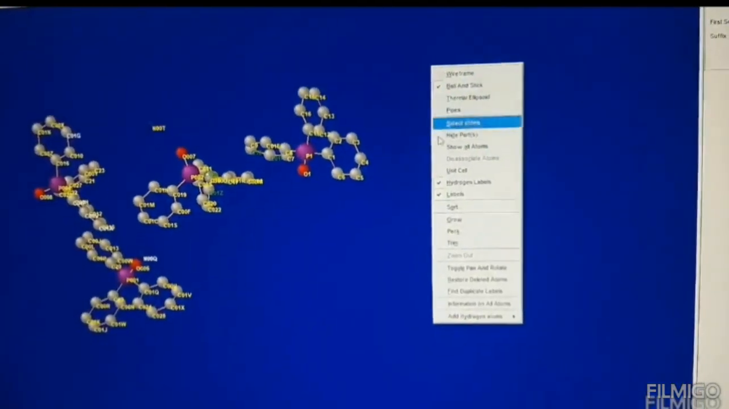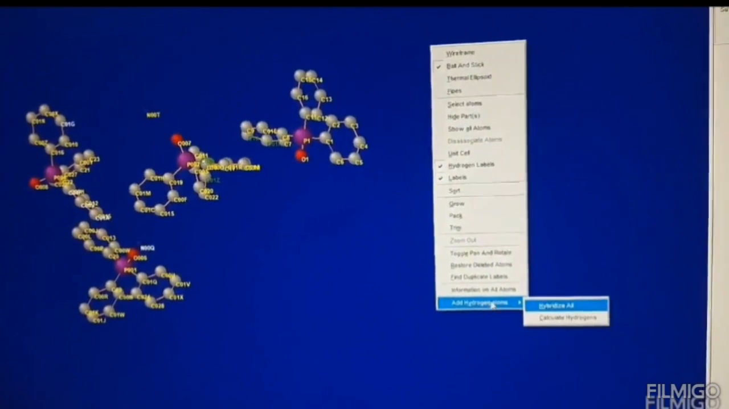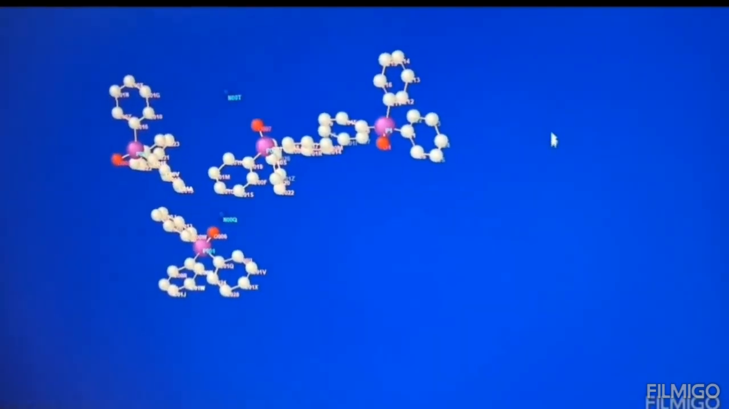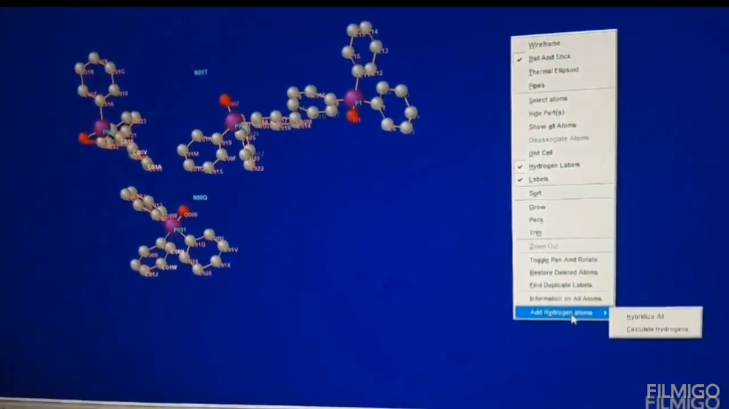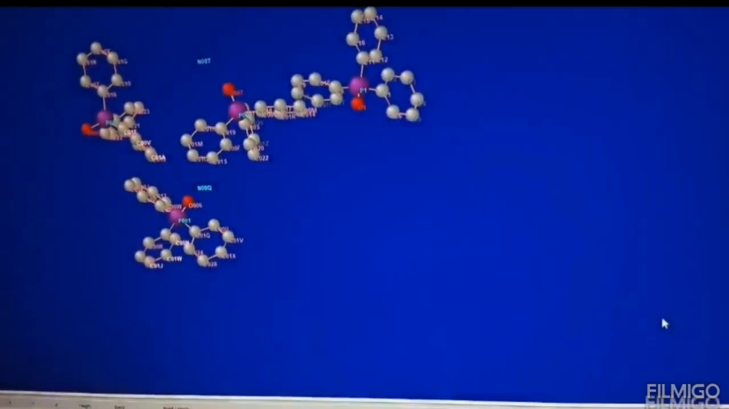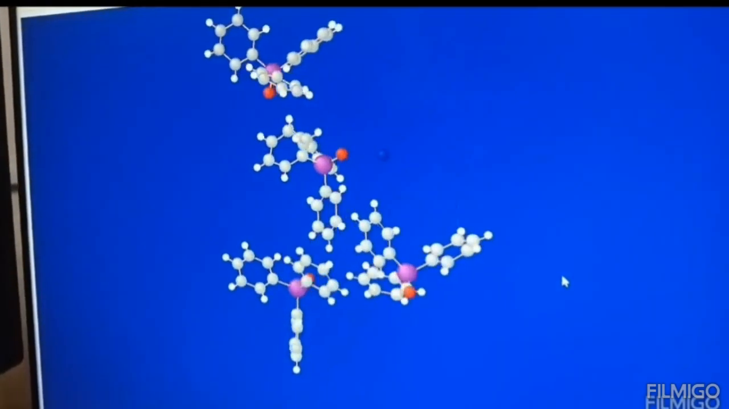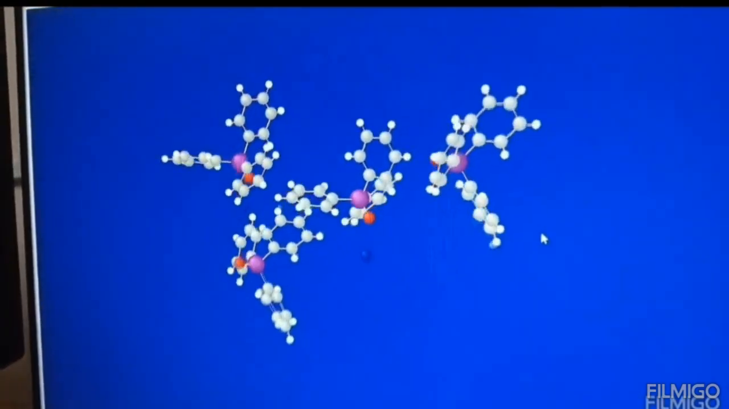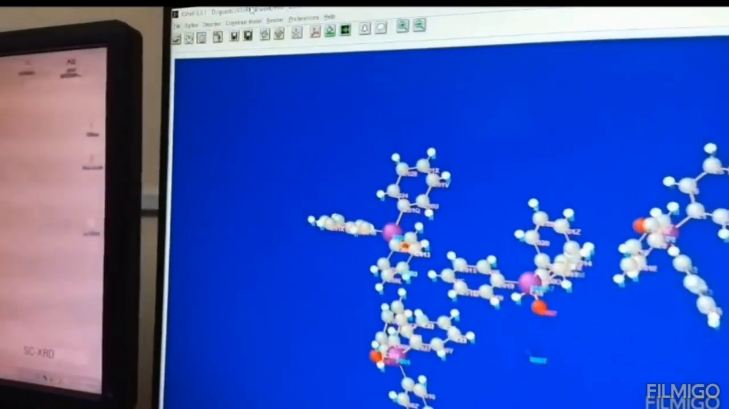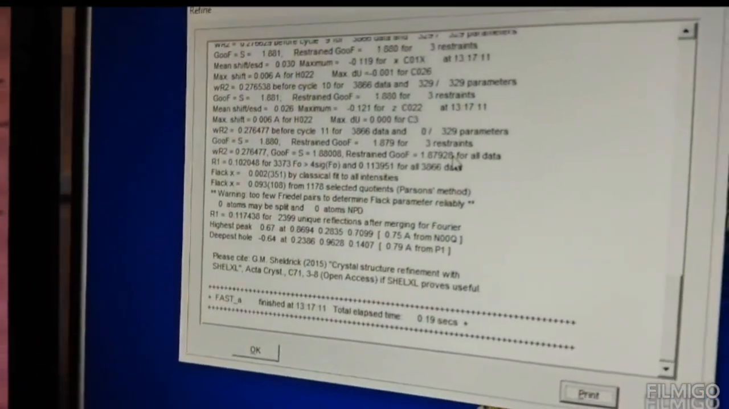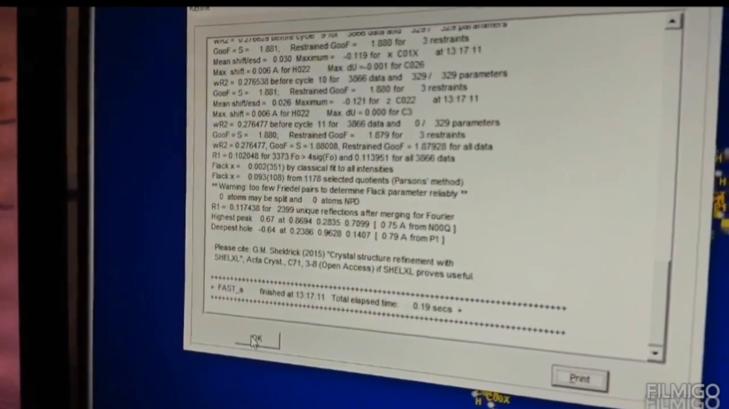Now we right click and click on add hydrogen and hybridize all the carbon atoms. Then further on right click, I click on add hydrogen. Now I click on calculate hydrogen and click the OK button, and we see that hydrogens are attached to all carbon atoms. Now I click on refine, see the R int value, and we see that the R int value has decreased. Now it is 11%.